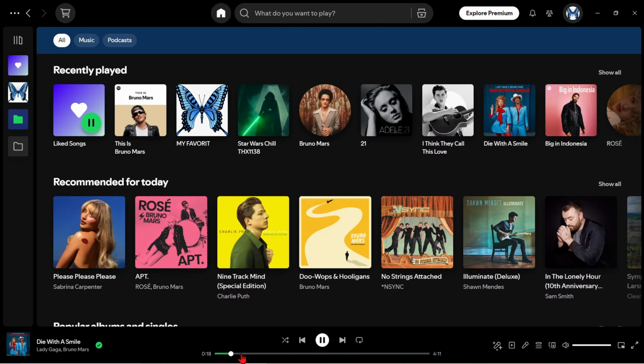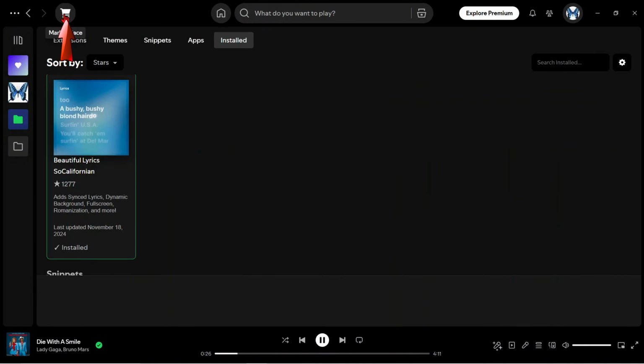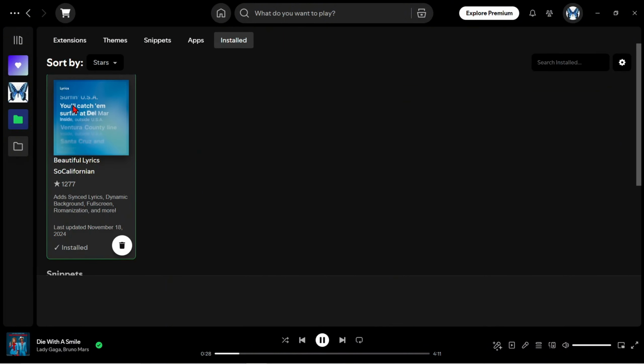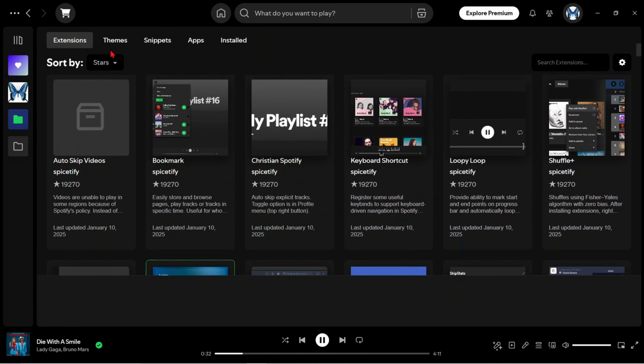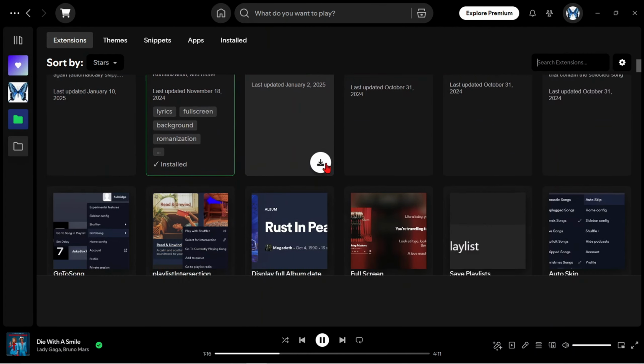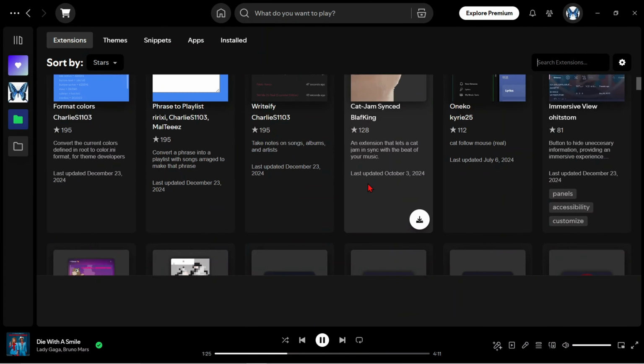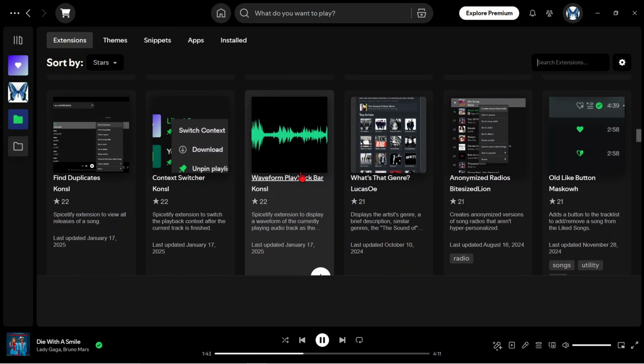The method is to move the cursor to the top left of the screen. Here there is a marketplace icon. Tap the marketplace icon. Here you will enter the marketplace menu. Select extension. And scroll down to search Wave Playback Bar. Keep scrolling down until you find it. Now this has been found.